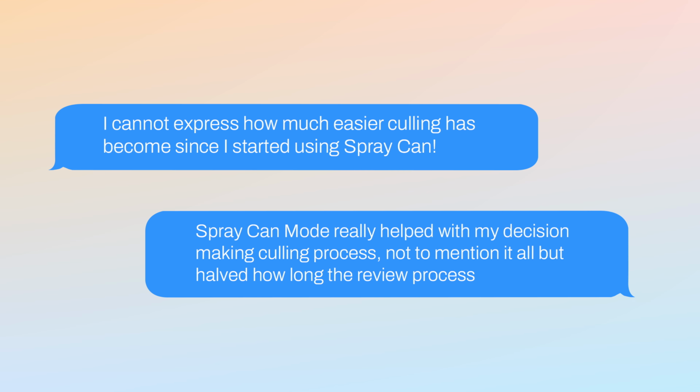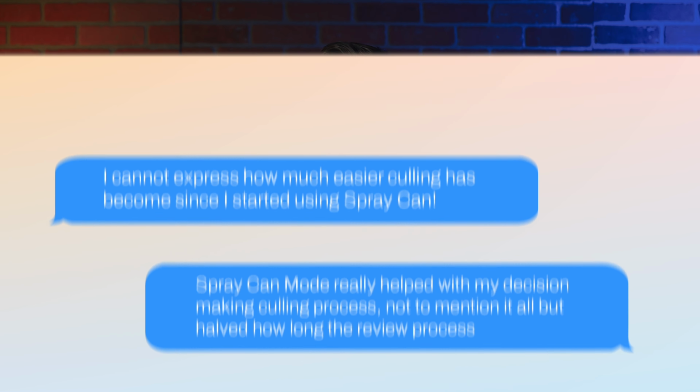So why is spray can mode so helpful? Well, here's what our users have to say. Spray can mode helps you breeze through the image selections faster than ever. Use it in grid view and survey mode by accessing right under the tab bar.